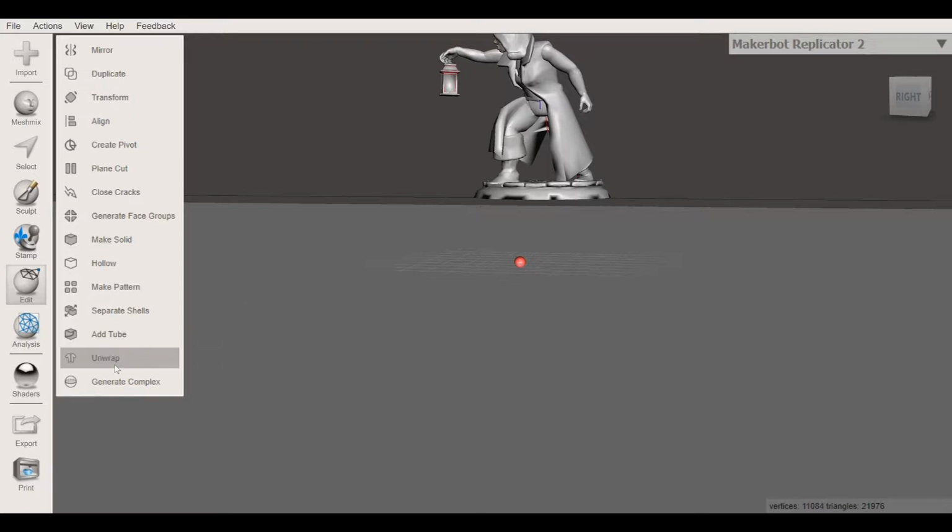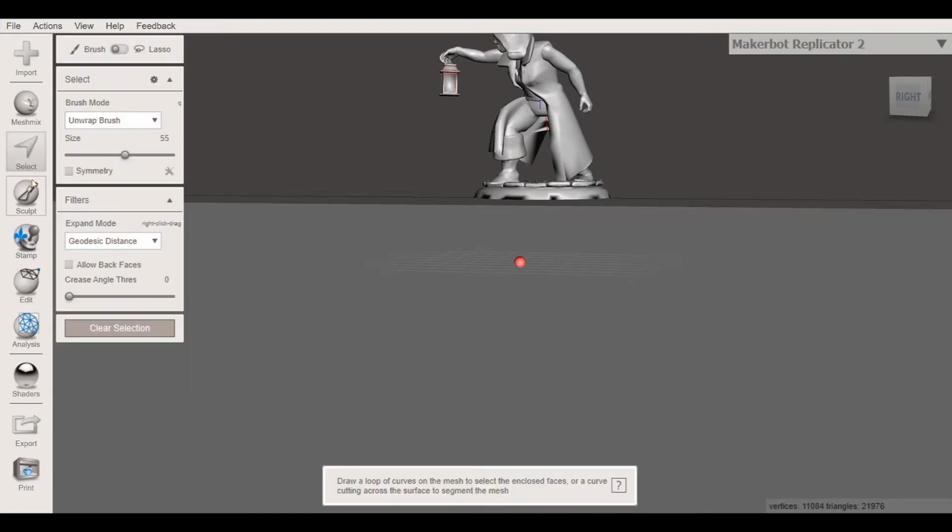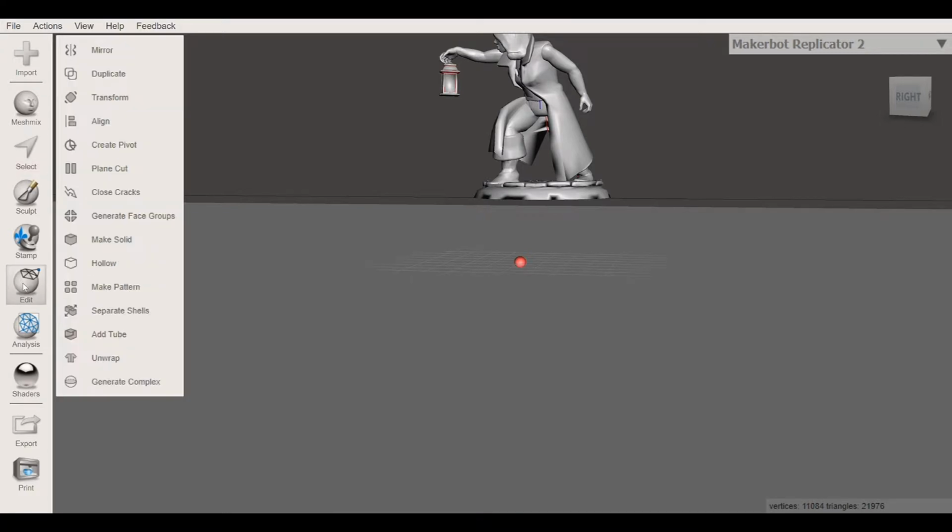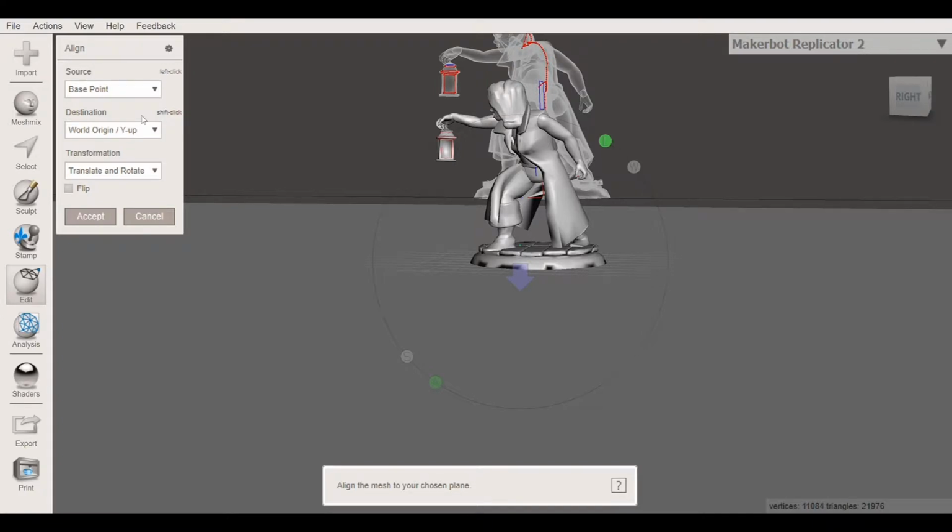So we're going back into the edit function. If you're on select right now, you want to go into edit, right where we were before. Instead of pressing the transform button, we're going to press the align button, and it's going to show you a preview. This hologram that you're looking at is where your object currently is. Once you hit align, it's going to show you three different areas: the source, which is your base point, and the destination, where to align it.